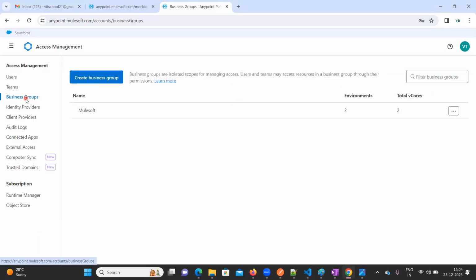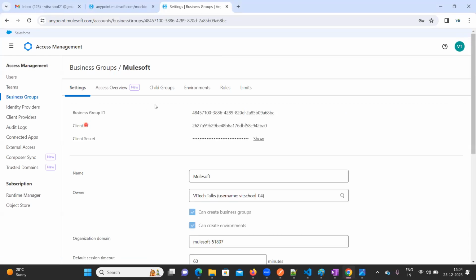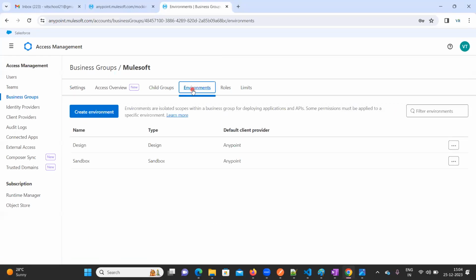Click on business groups. Here, you need to select your organization name. MuleSoft is my organization here. Click on this MuleSoft. Click on environments. If you observe here, there are two environments already available. Now we need to create dev, and another one is QA, and another one is prod.